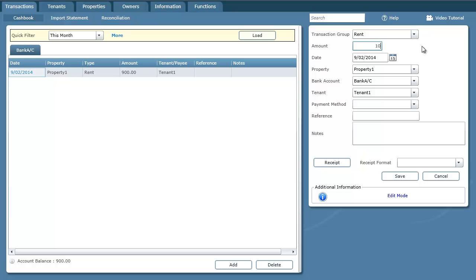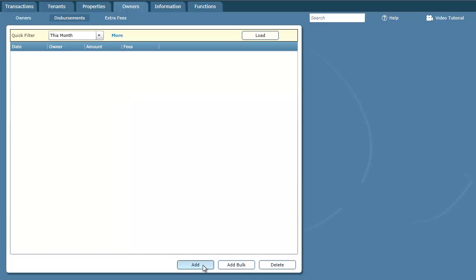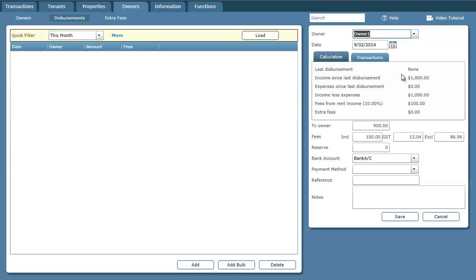So I can correct the amount and change it to 1,000, which is how much it should have been in the first place. I can now go back to my disbursements and I can recreate that disbursement, and see now the amount is 1,000. So to correct the error, I delete the disbursement, I fix the transactions, and I recreate the disbursement again. Now I'm not going to save this transaction, instead I'm just going to cancel it.